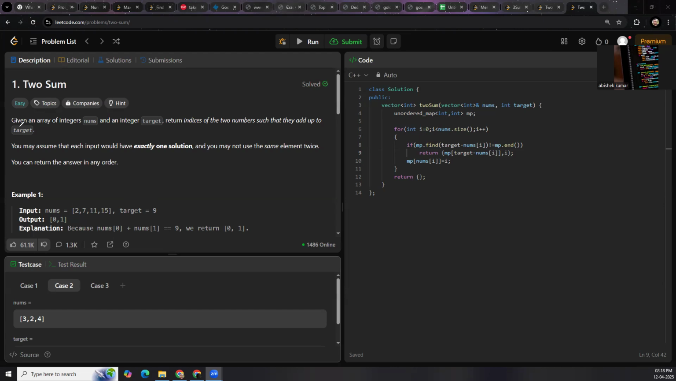So it is given an array of integer nums and an integer target. Return indices of two numbers such that they add up to the target. You may assume that each input would have exactly one solution and you may not use the same element twice. You can return the answer in any order. Okay, so it is saying that you will be given a nums and a target. And what you have to do, you have to find two numbers from the nums that sum up to target, and you have to return the indices of that element.